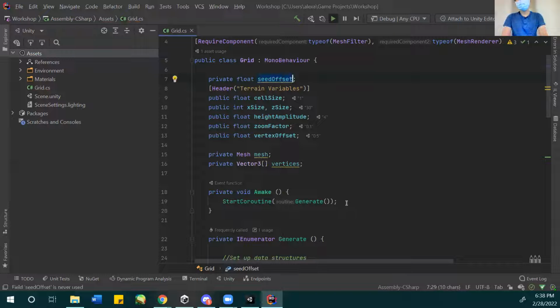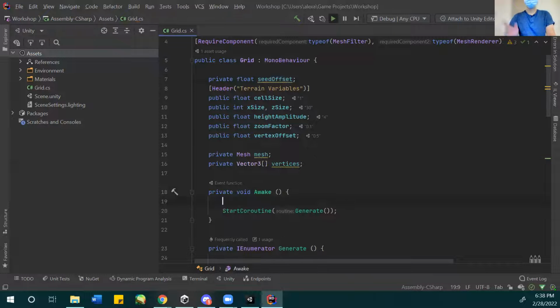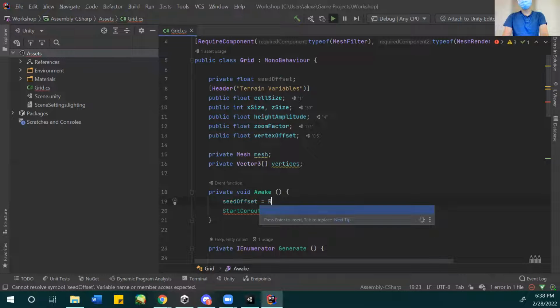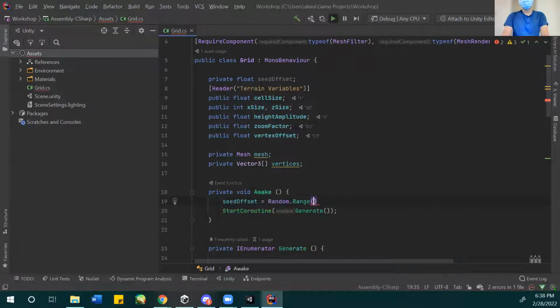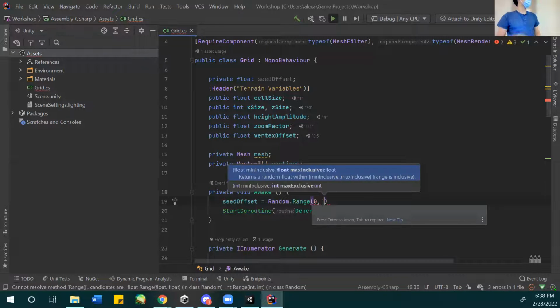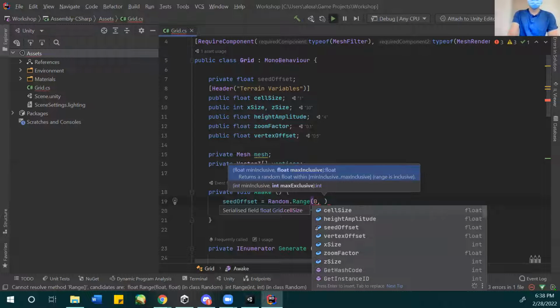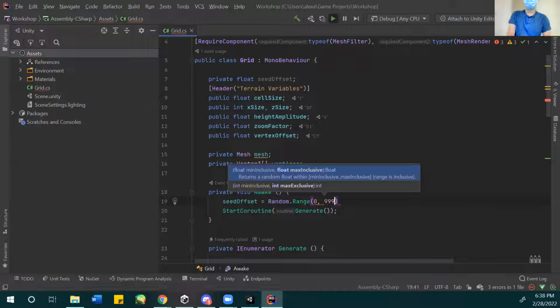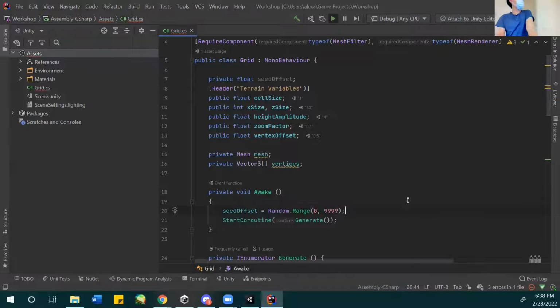And in our Awake, before we call Generate, we'll set it equal to Random.Range, 0 to, it doesn't really matter what this is, but in tutorials I've seen, it's usually just a high number. It doesn't really matter because it's all random. If you offset it just a little bit, it'll be completely random technically.